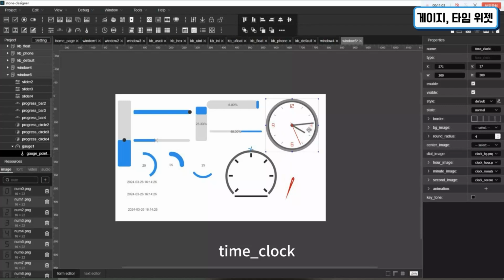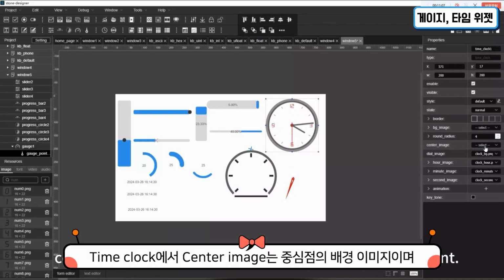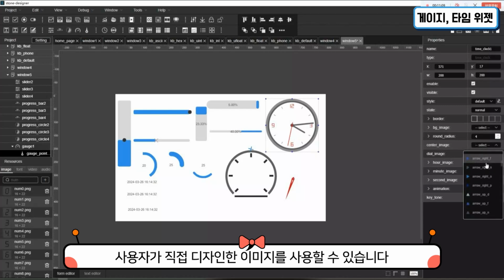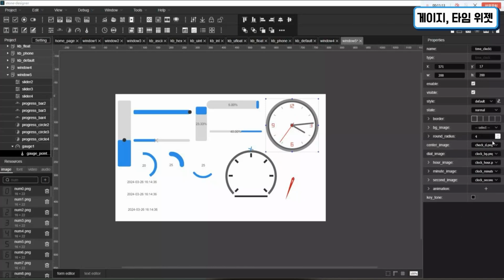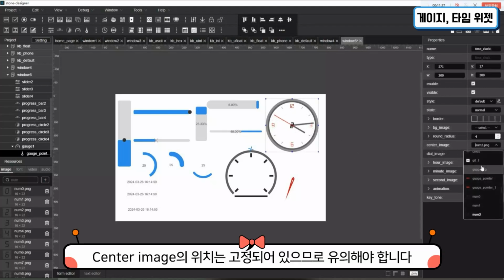Time clock. Center image is the background image of the center point. Users can design their own images for center image. At the same time, users should note that the position of center image is fixed.